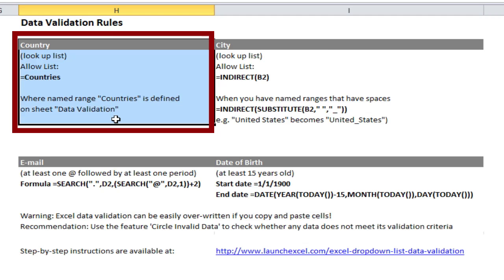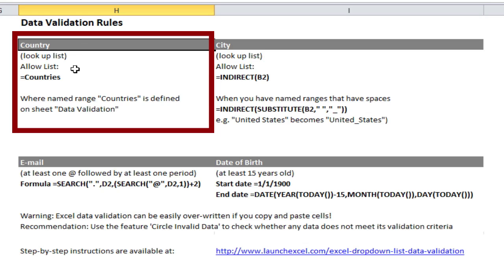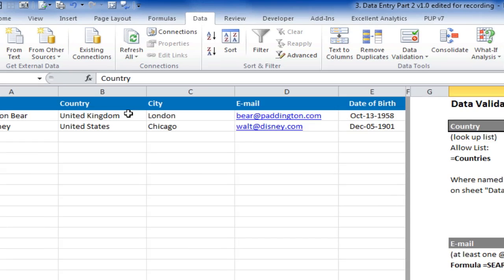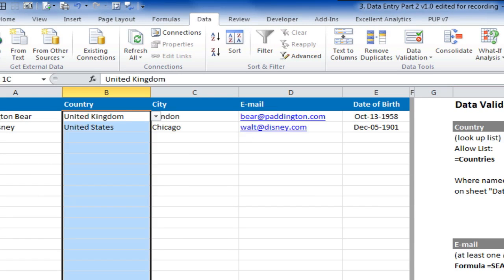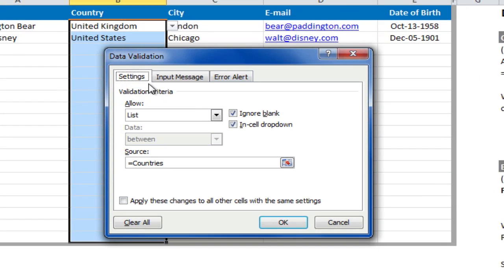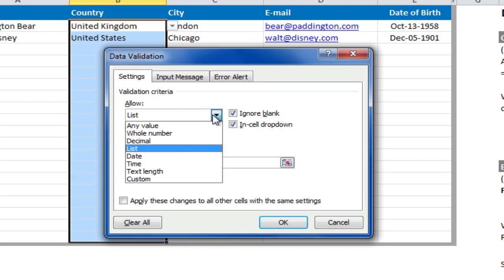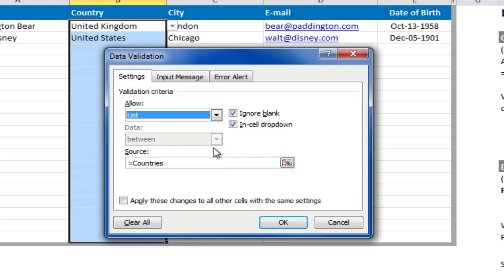So this is the simplest. What I've done with the country data validation drop down is allow a list, and that list is a named range. So if we head over to this country column and I select that here, I need to go to the data tab on the ribbon, click on data validation, and you'll see on settings I've allowed not any value or a whole number or decimal, but a list. And the list source is the named range called countries.